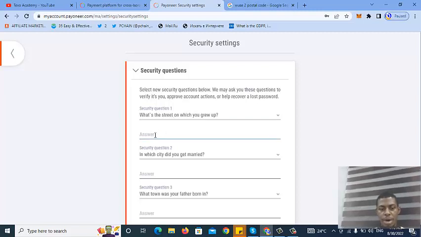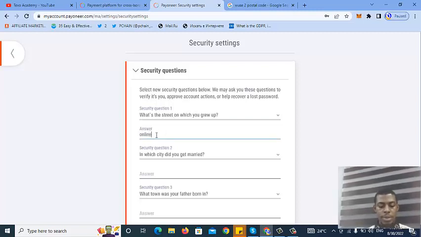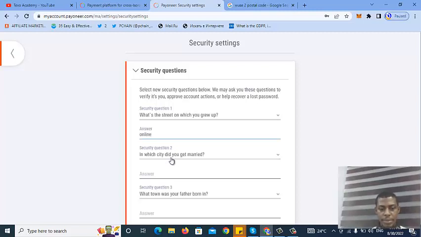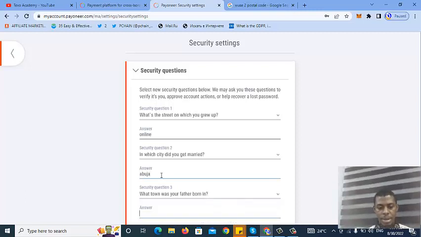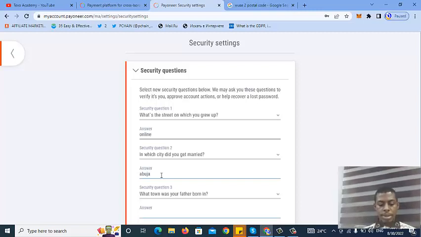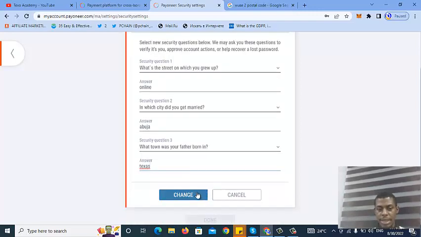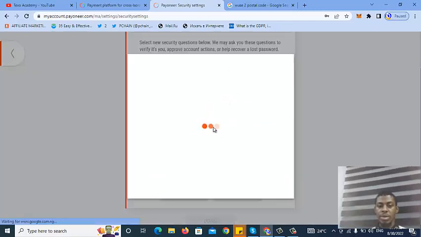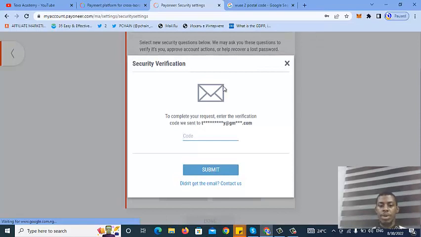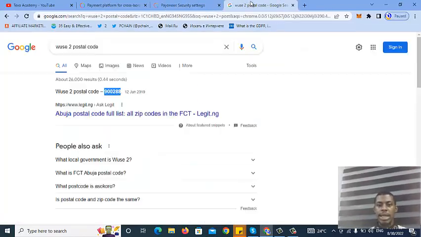So what street did I grow up? And Texo grew up online. In which city did you get married? Let's use Abuja. What town was your father born in? Let's use Texas. My dad wasn't born in Texas, I'm just using anything. You can choose any of these questions and give them the right answers. The good thing about it is whenever you have an issue with your account, you can use this to recover your account. So do well to select what you know and enter it right there.